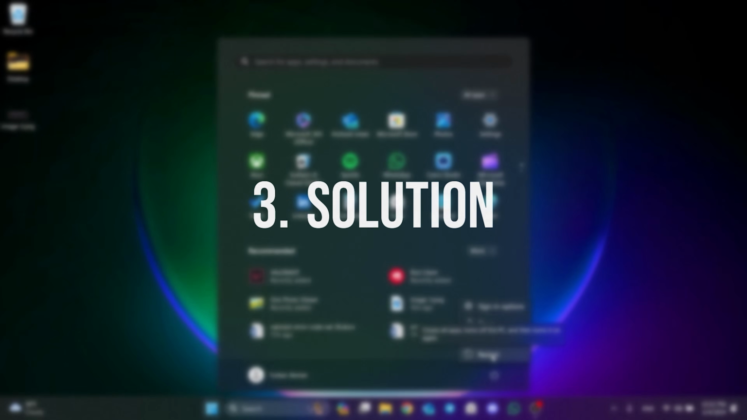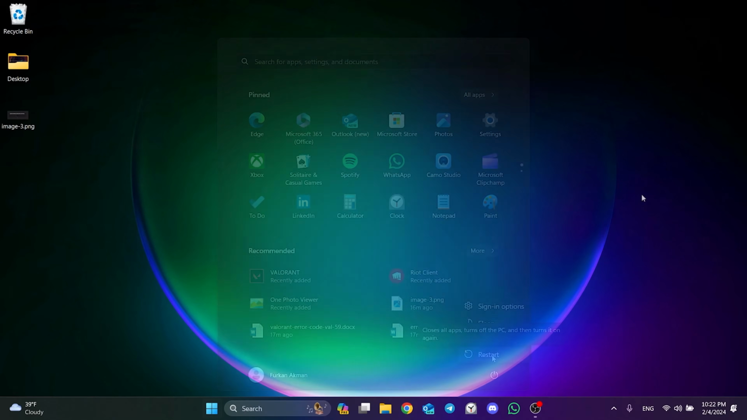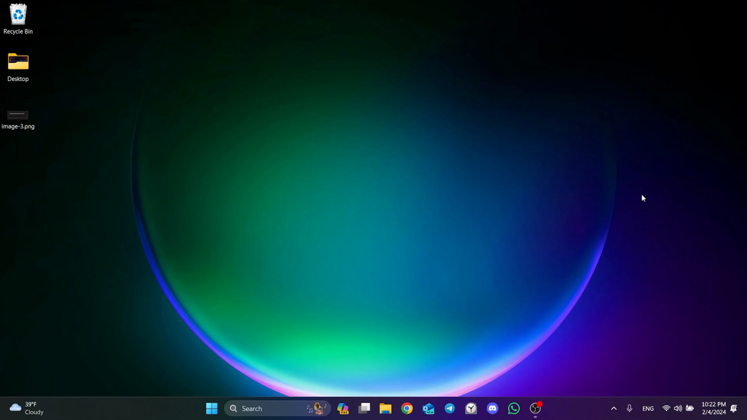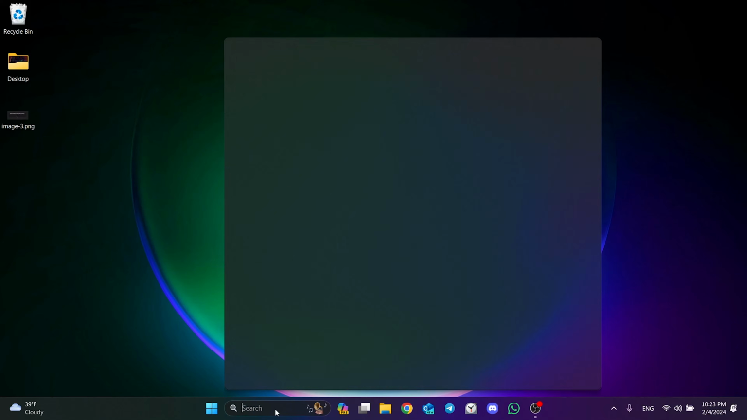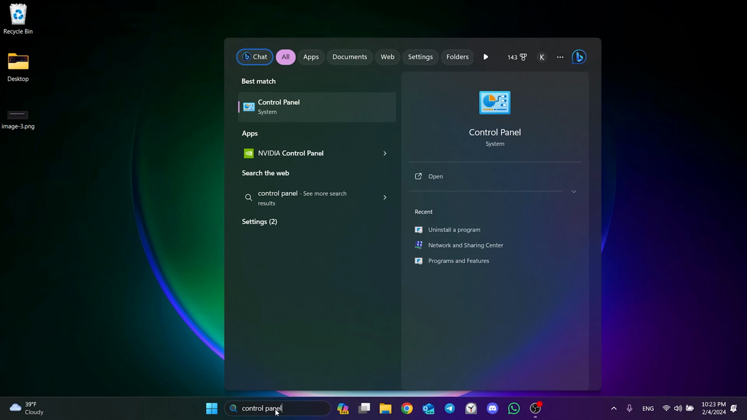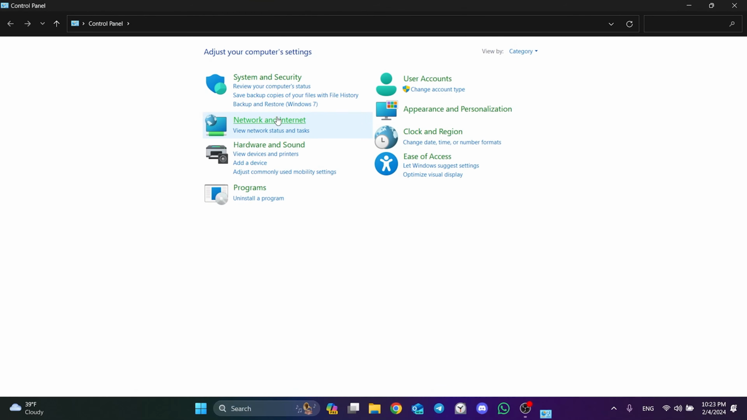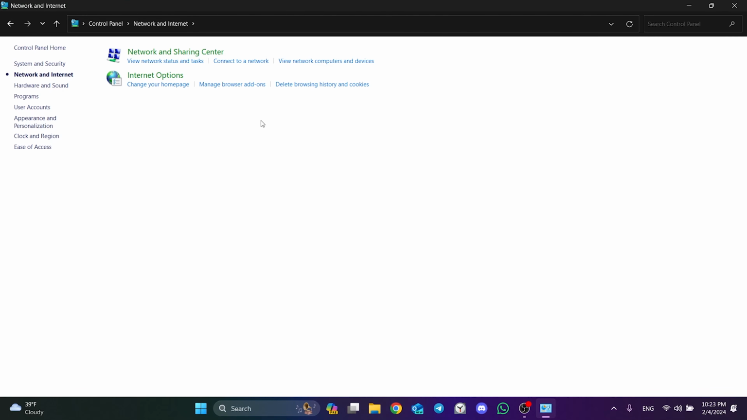The third solution is to change DNS. Another solution that allows us to solve internet-related problems is to change DNS. So, it is useful to do this. To change DNS, we go to Search section and open Control Panel. After opening the Control Panel, click on Network and Internet and then Network and Sharing Center.